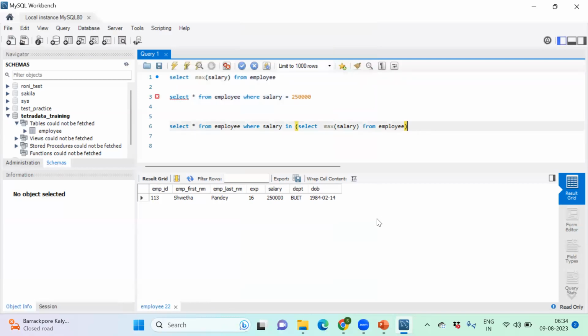Is it clear? This is the concept of subquery. It's a query within the query, or taking the output of the query and passing it to an outer query.